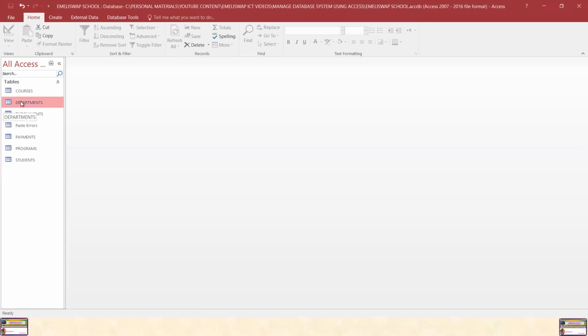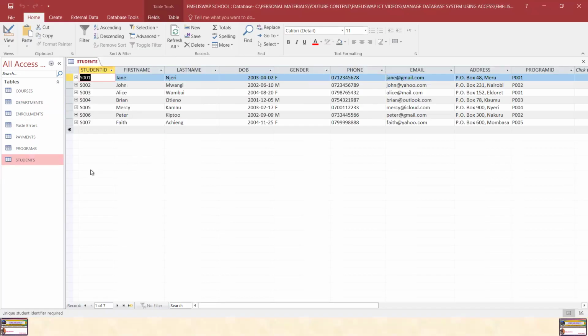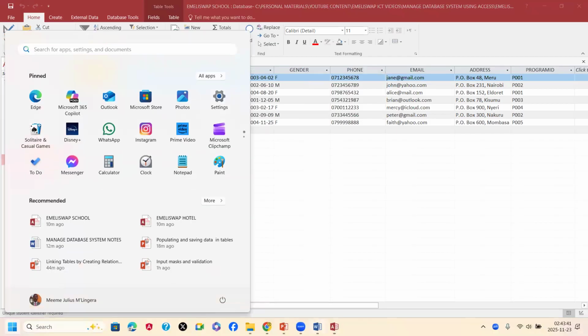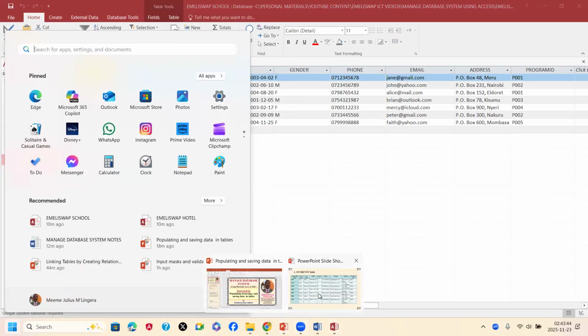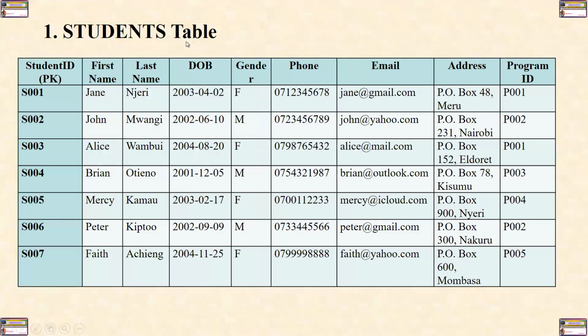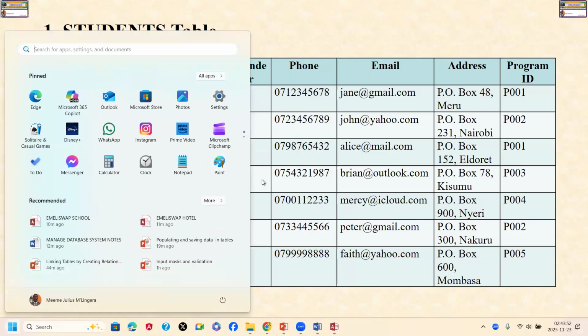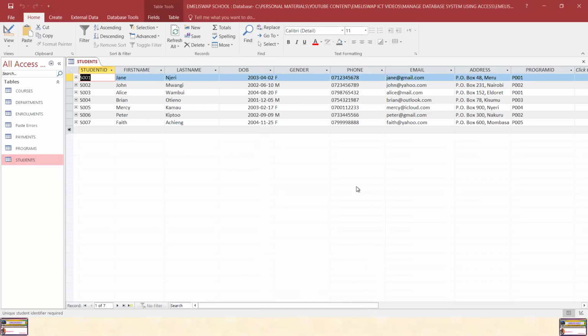So far, we have been able to enter data for the students table, this data here. And if you check this data, it is the same as this data here. So we have been able to capture the students' data. We have populated it in our database here, just as it is. So remember, you can type this data directly on the fields or on the table directly. But if you have to do this, you have to ensure that this data is well organized.